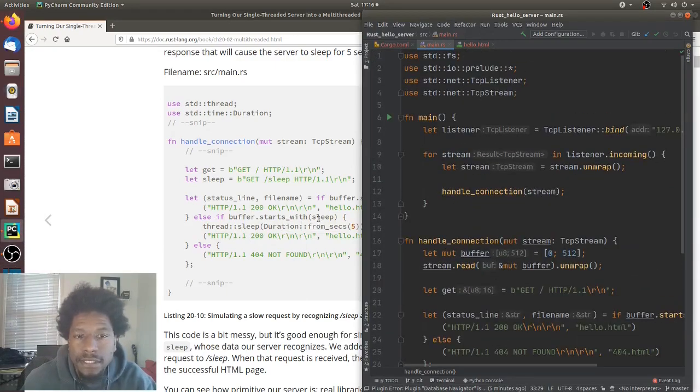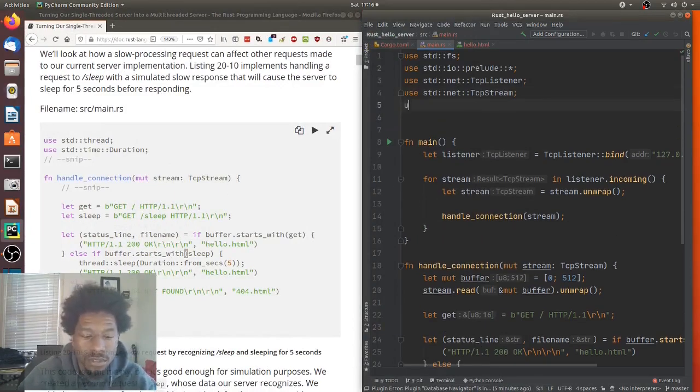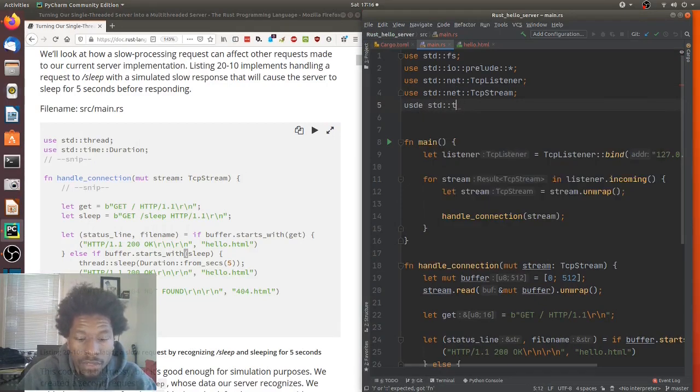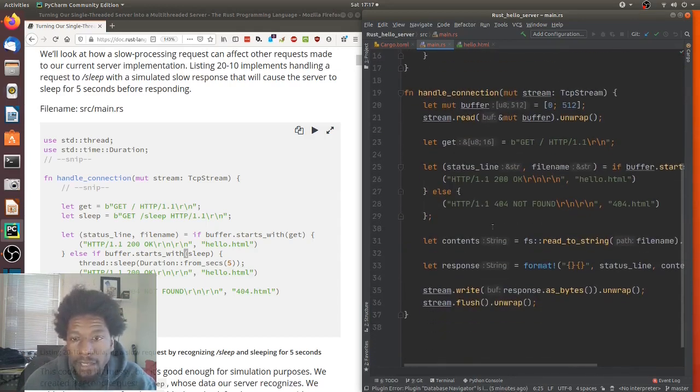Let's see, I'll move that to the side so I can see both. They did add 2 imports. Use std thread. Oh, I spelled use wrong. Use std standard library time duration. Okay. And in handle, we have something after get, which we have sleep.